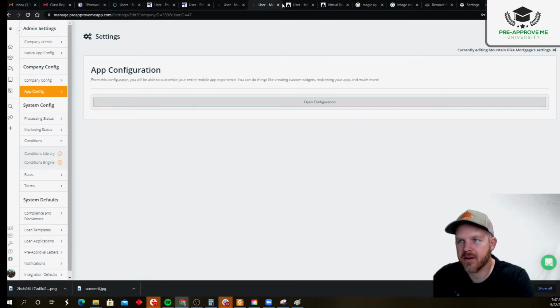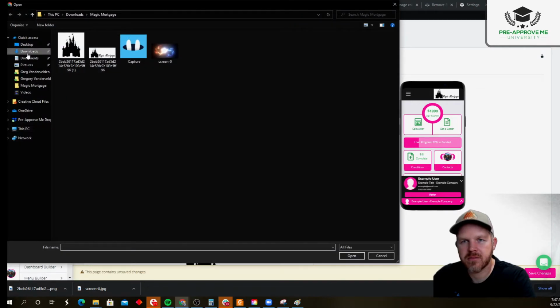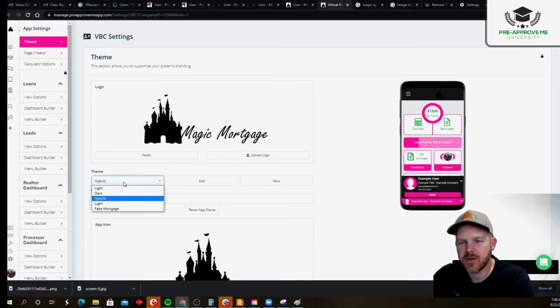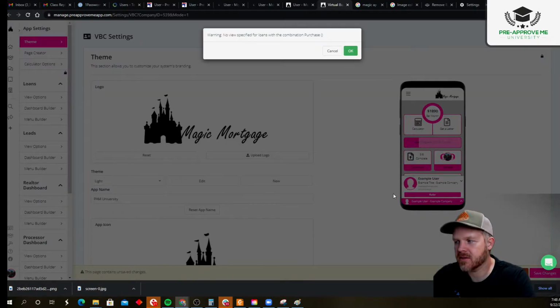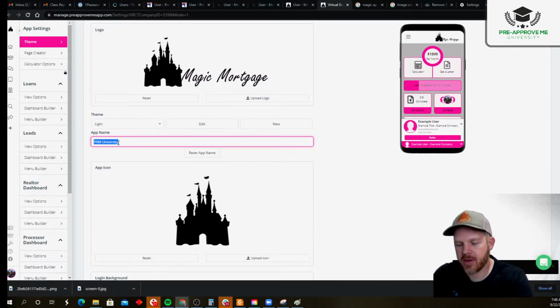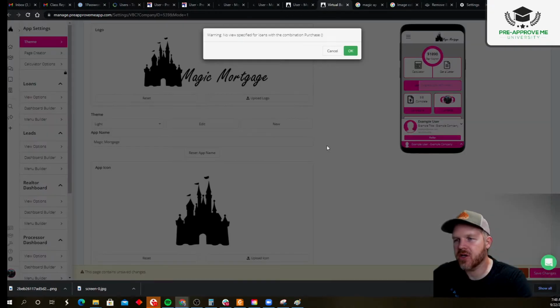So I can go back to here and I can update my logo. Here's my new one with a transparent background. There it is. Transparent. Sweet. Always save your changes, guys. Okay. So now I'm going to move this back to the light because the black and the black logo doesn't look good. I'm also going to change my app name here to Magic Mortgage. Anywhere you see there's a name, just change it. Get it updated. There is a reason for that field. Make sure it meets your needs.